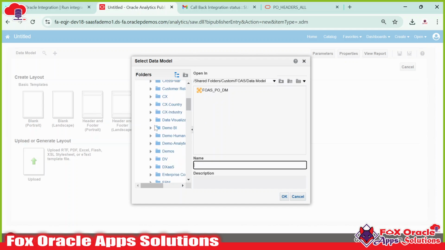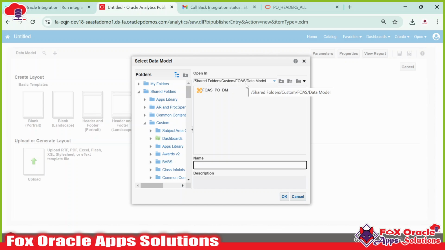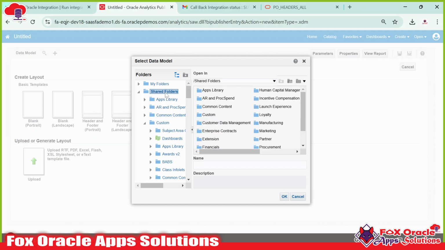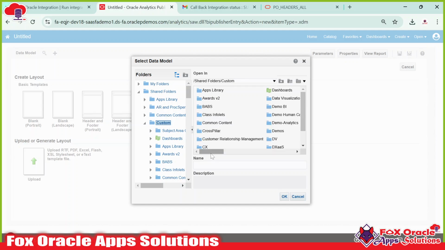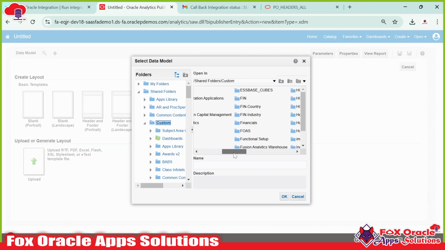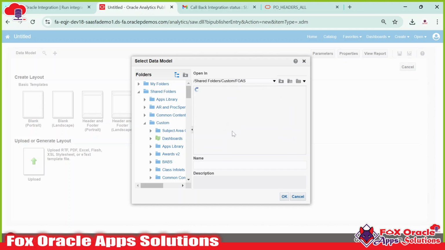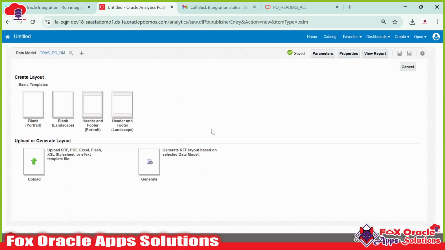If not, you can navigate to these locations to see the data model where we created it. If you look in the shared folders, we had the custom folder. Inside the custom folder, we have one folder created with our name, FOAS. Inside that folder we have the folder named data model. If you open this, this is the data model we created, FOAS_PO_DM, right? Just select this data model, double click or select and click on OK. Once we double click here, you can see our data model is selected and we are able to see the hyperlink. Hyperlink means that this report is linked with this data model.